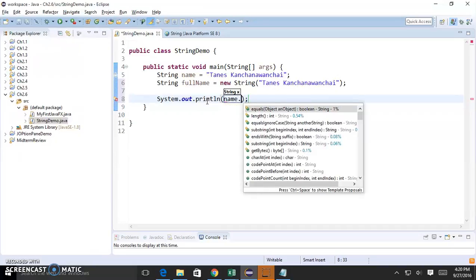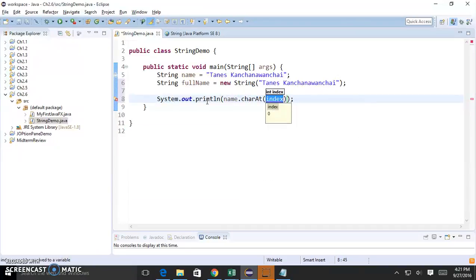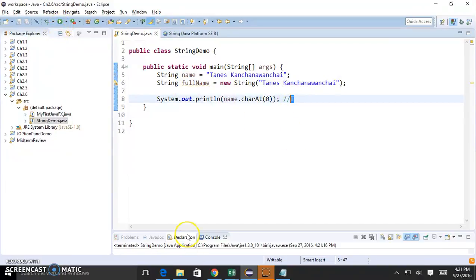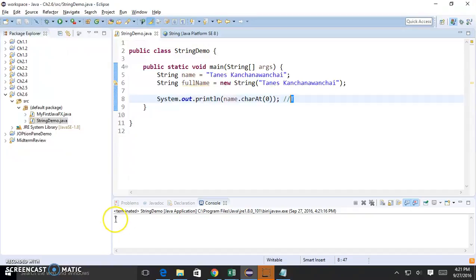So if I do name.charAt(0), what would I get out? The first character, right? Index 0 right there, which is the letter T, and it should print out a capital T right there. See? So that's how you use the methods of the string, right?